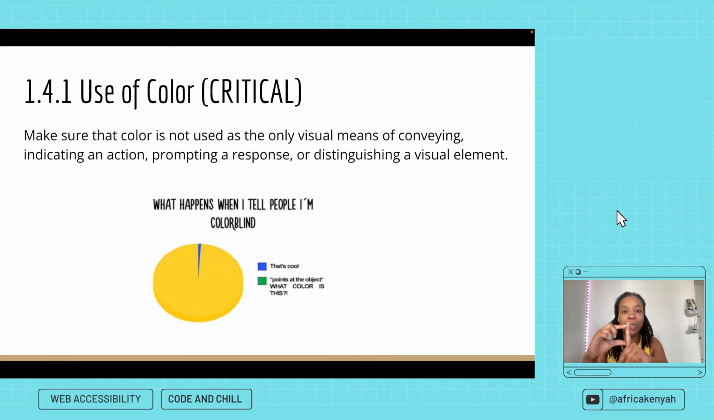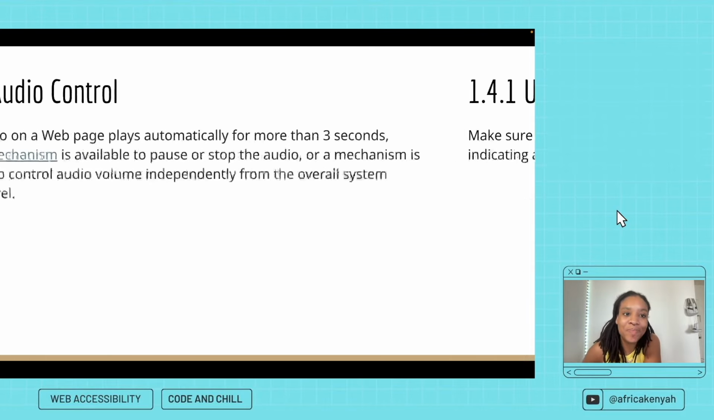Next to it is a blue box conveying the color, right? The blue box says that's cool, and then there's a green box under that, conveying the color of the pie chart. It's green, and it says points at the object. What color is this, right? Just kind of showing us that if you only use color, people are not going to know what's going on.